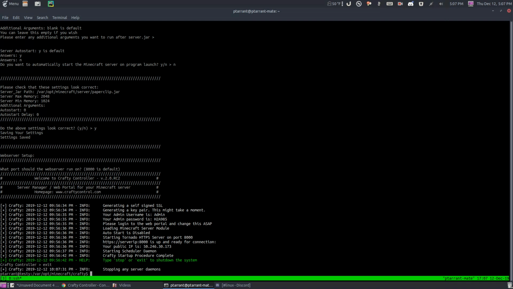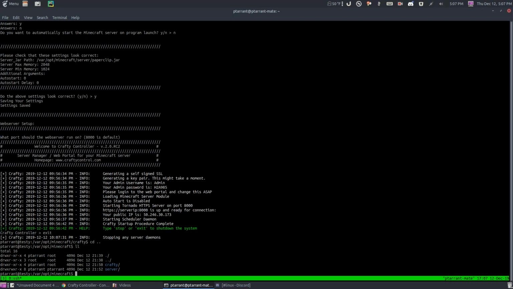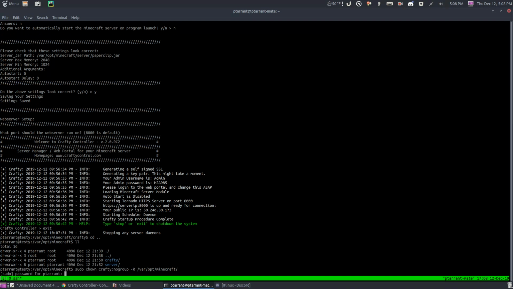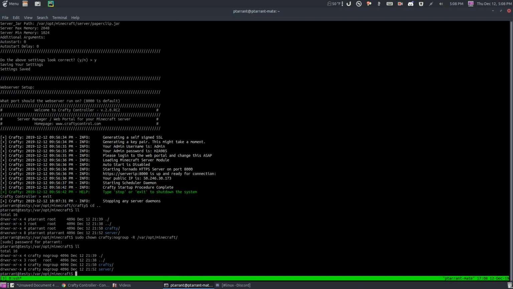Now from here, we were running Crafty as ourself. We don't want to do that. We want to use that Crafty user that we created. So let's go up a directory. Let's sudo chown crafty, no group. Okay, that's kind of important. /var/opt/minecraft. Oops. -R for recursive. And now Crafty owns all that.